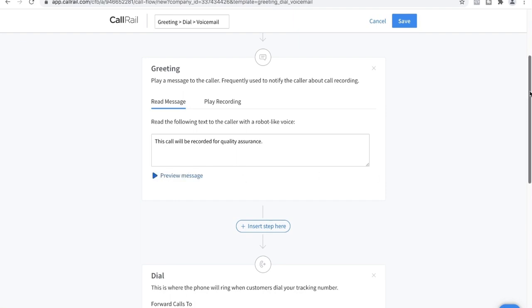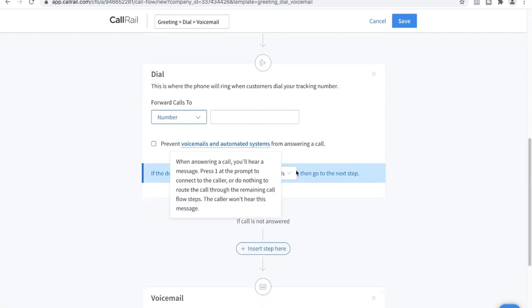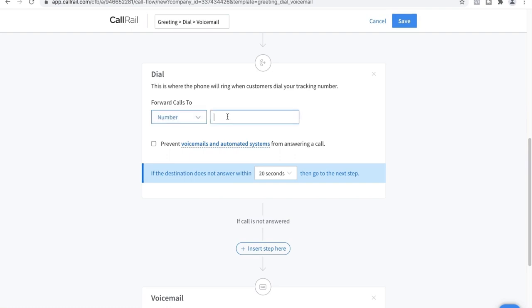So then the next step is going to dial whoever you're forwarding it to. So let's say you're forwarding it to your cell phone, you'll put that number right there. And then you want to click this, and that's going to prevent your cell phone's voicemail from picking up the call.